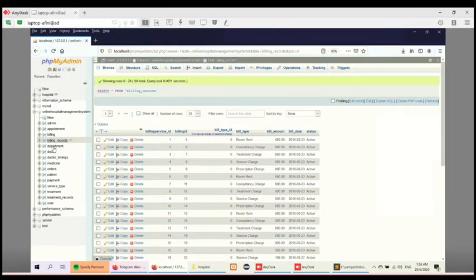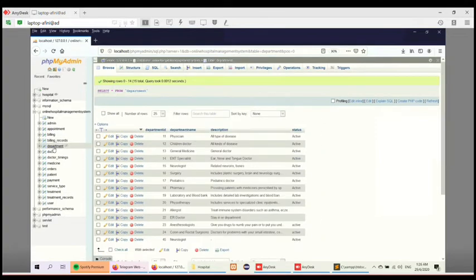Next, we have the department table. In the department table, we have department ID, department name, description, and status. Next, doctor.